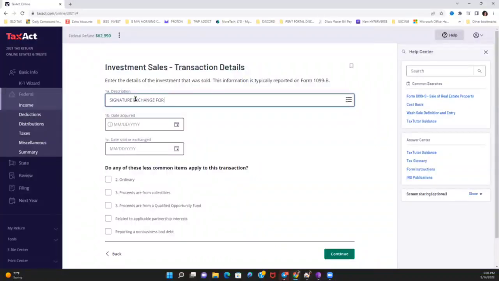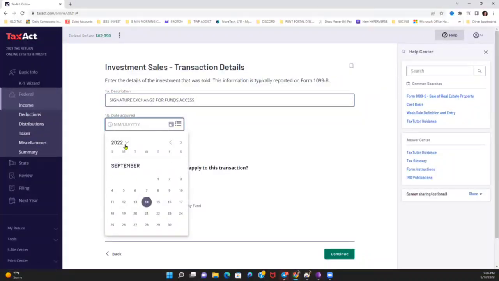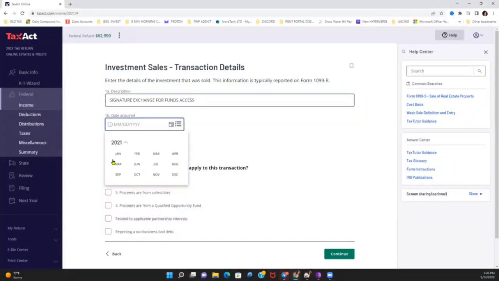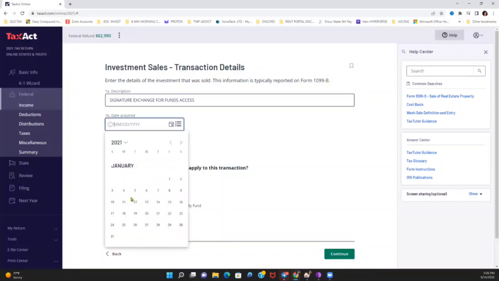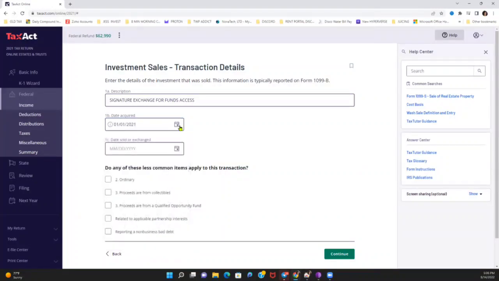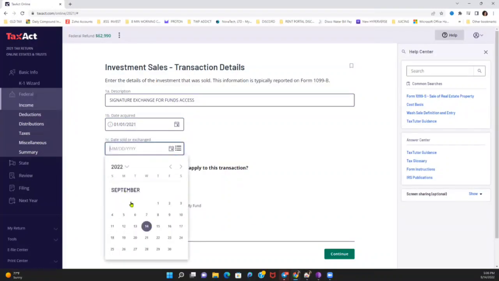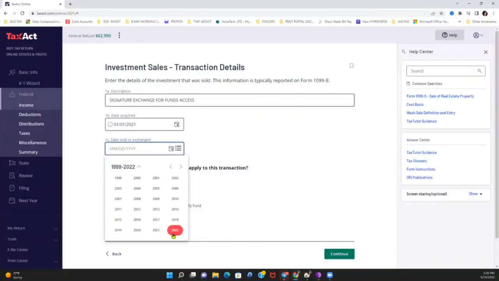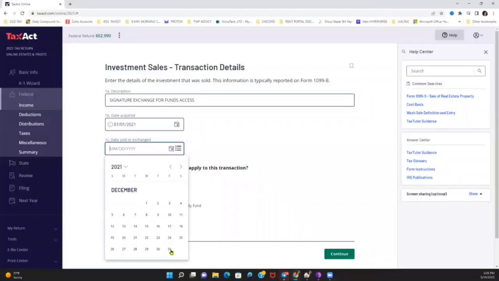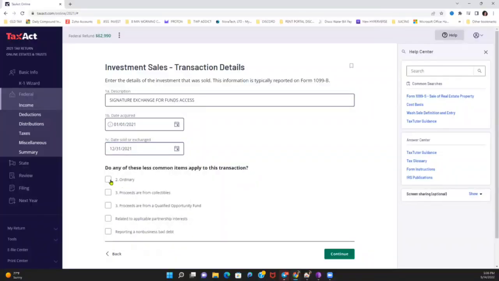For cash, wait, signature exchange for funds access. How did I just forget that so quick? Okay, and then we're going to do that again for the dates, because this is filed for 2021, so everything we're going to do is going to be from January 1st of 2021 until December 31st of 2021. Okay, it's going to be ordinary.